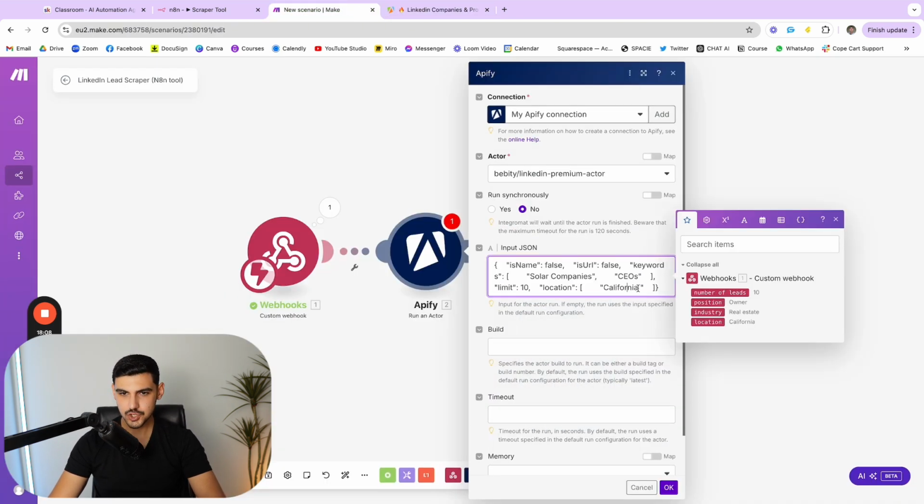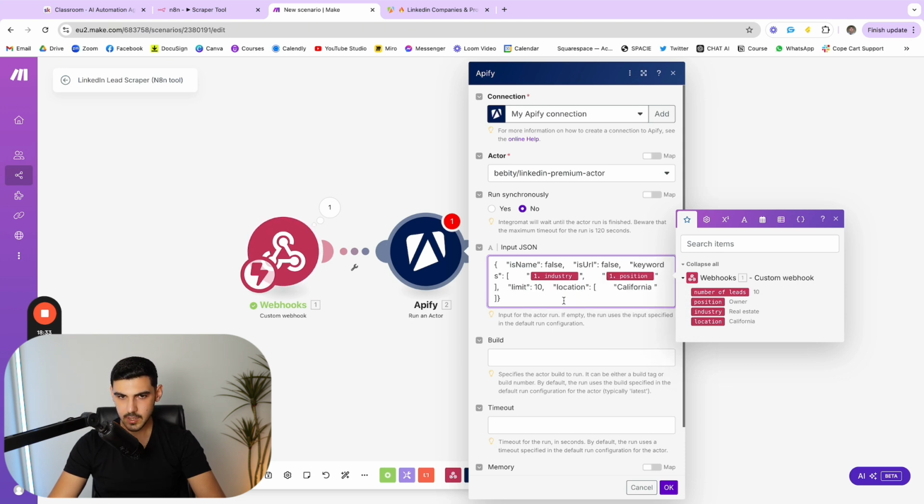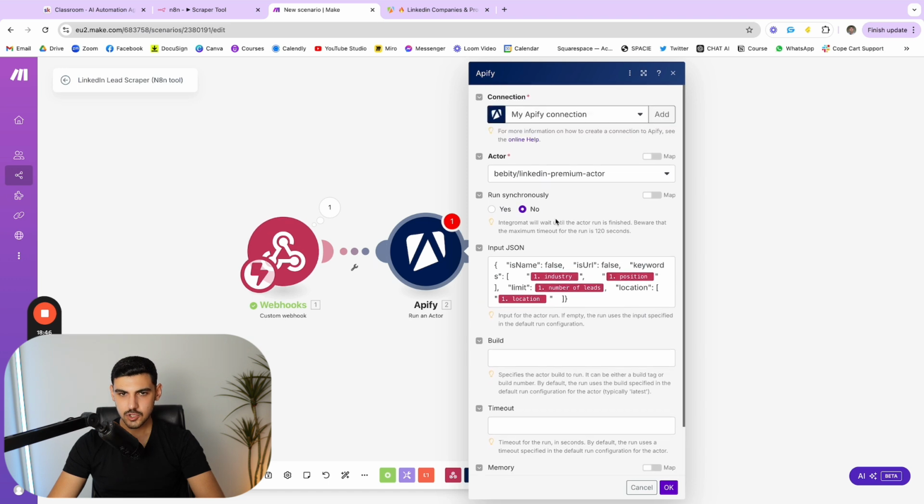And now you want to change these hard-coded variables with actual variables that come from the webhook, just so we can manipulate them in real time. So I'm going to first start with the industry. So here it's going to be the industry, then here is going to be the position, and then here is going to be the number of leads that we want. So number of leads, and then the location is going to be right here. So location, boom, and that should be it, man.